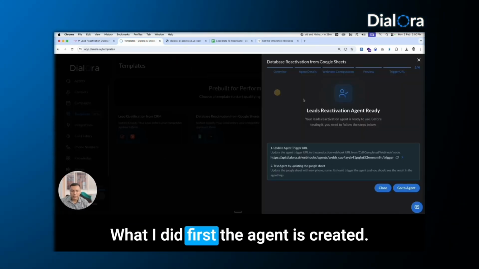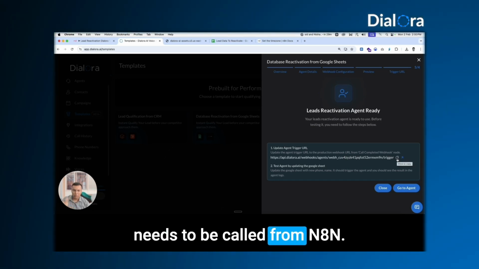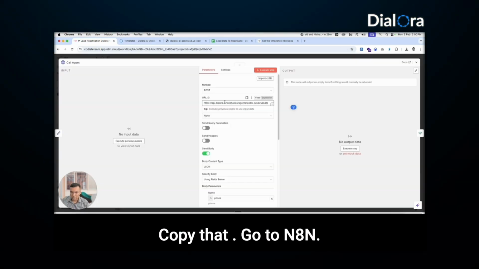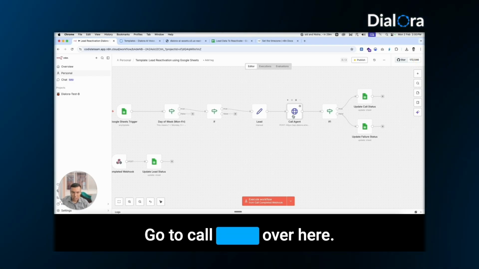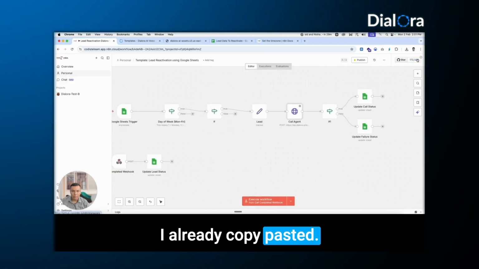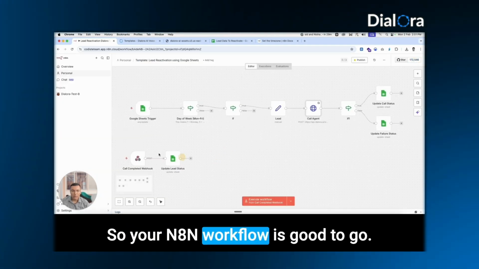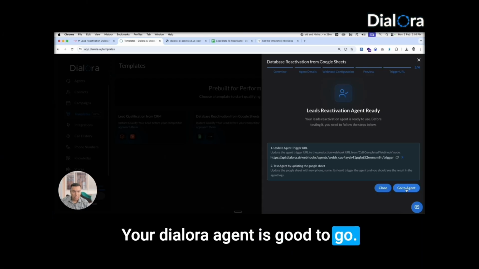What I did, once the agent is created, it will give me one URL which needs to be called from anything. Copy that. Go to anything. Go to call agent over here, double click here. That's where you need to copy paste, right? I already copy pasted. So perfect. So your anything workflow is good to go. Your Dialora agent is good to go.